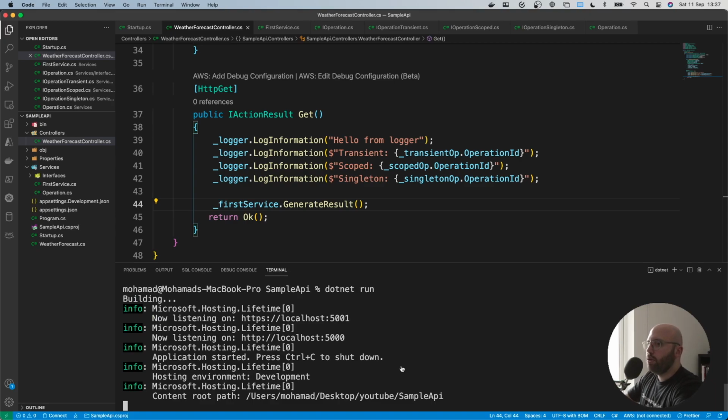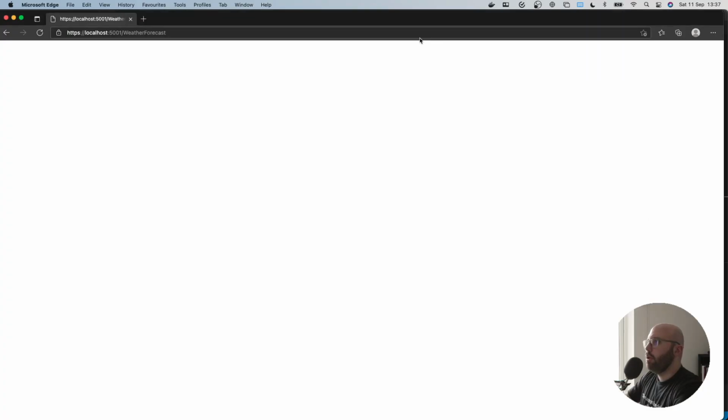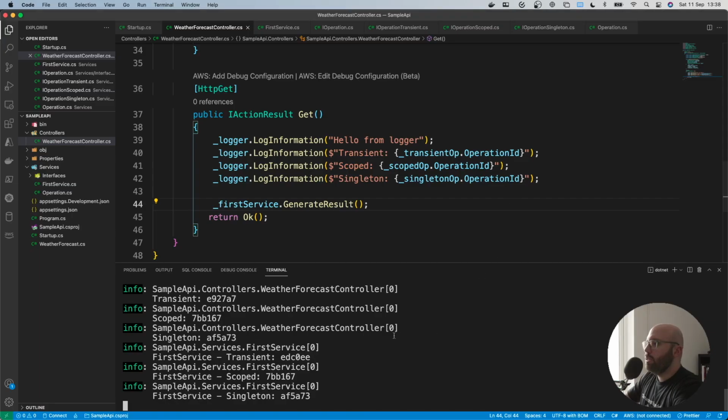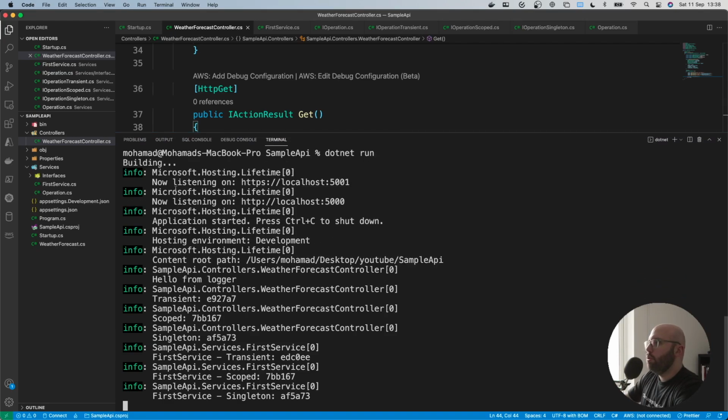And now let's go back to our web browser, and let's refresh this. And now let's go back to our web browser again, to our source code, and let's see what happened here. So the application ran perfectly, and we called the endpoint, and the first thing we got is hello from logger, which is completely expected.